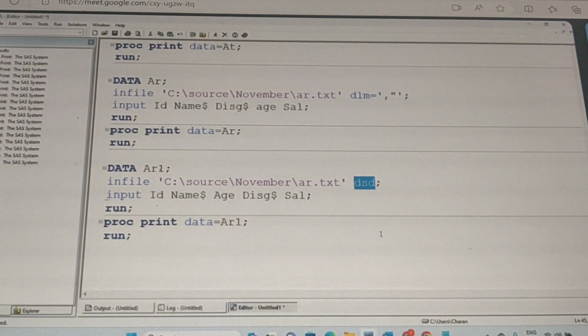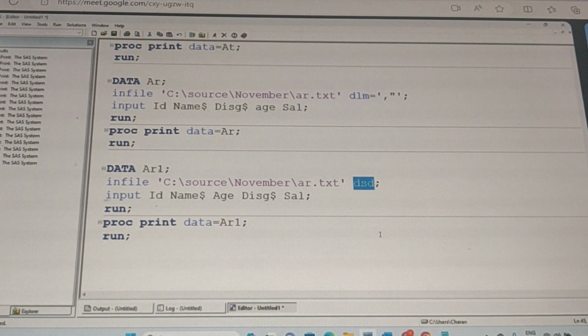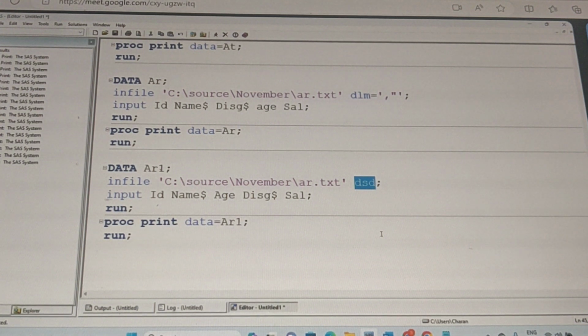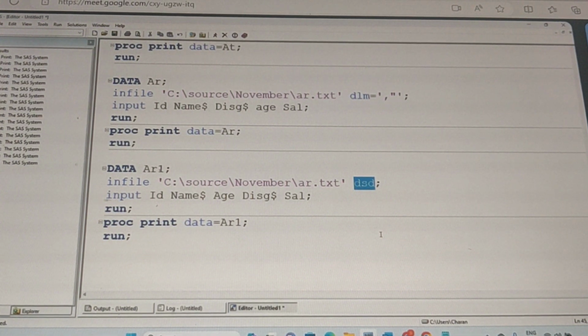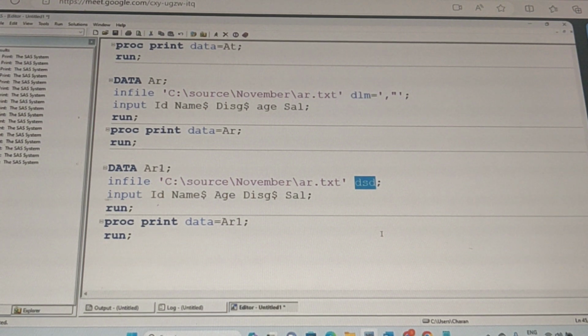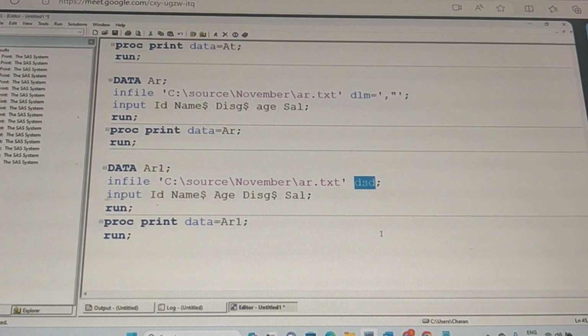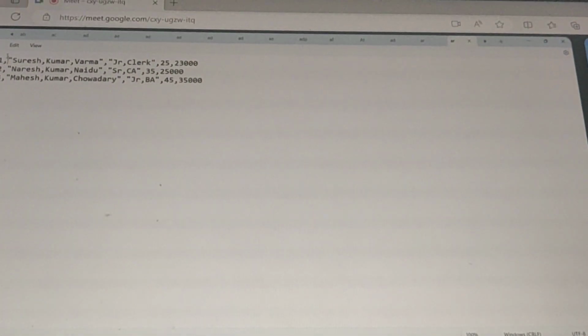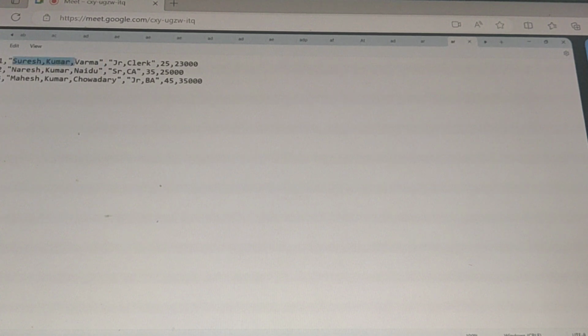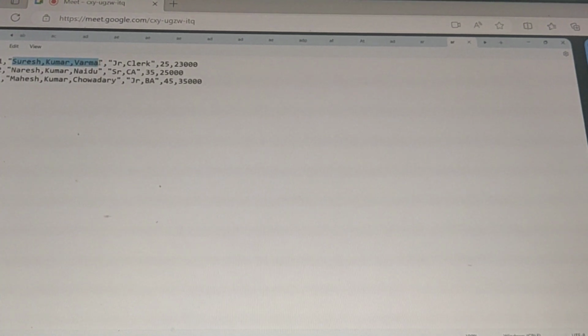But when we use the DSD, it checks the double quotes only: where our double quotes started, where our double quotes ended. In between, maybe comma, maybe pipe, maybe tab, maybe any other symbol, it will be treated as only one column value. Got my point here? Anybody confused? So when our values are enclosed with double quotes, started here and ended here, in between maybe a comma, maybe a pipe, maybe any other symbol, we treat it as only one column.